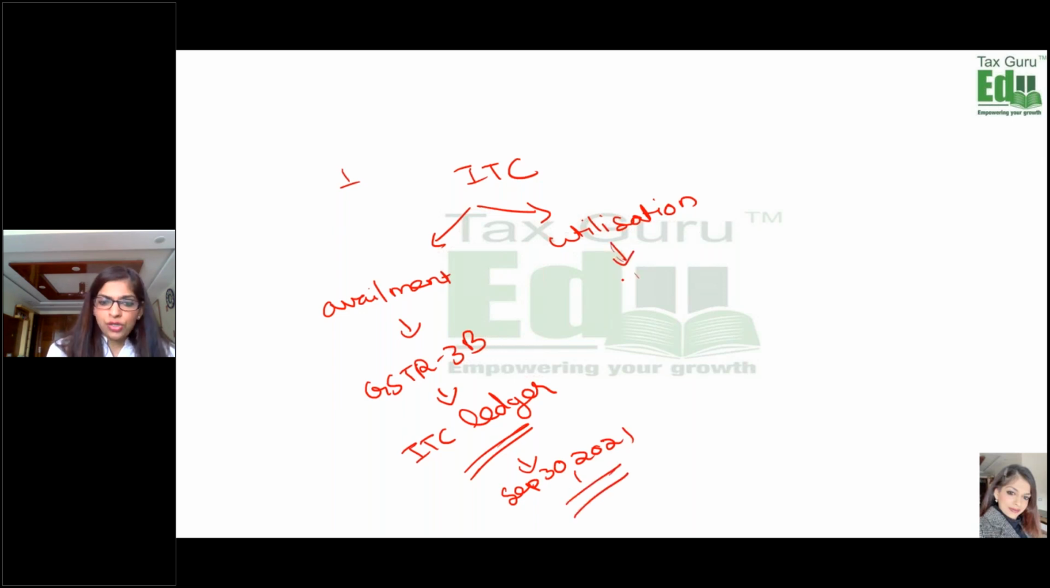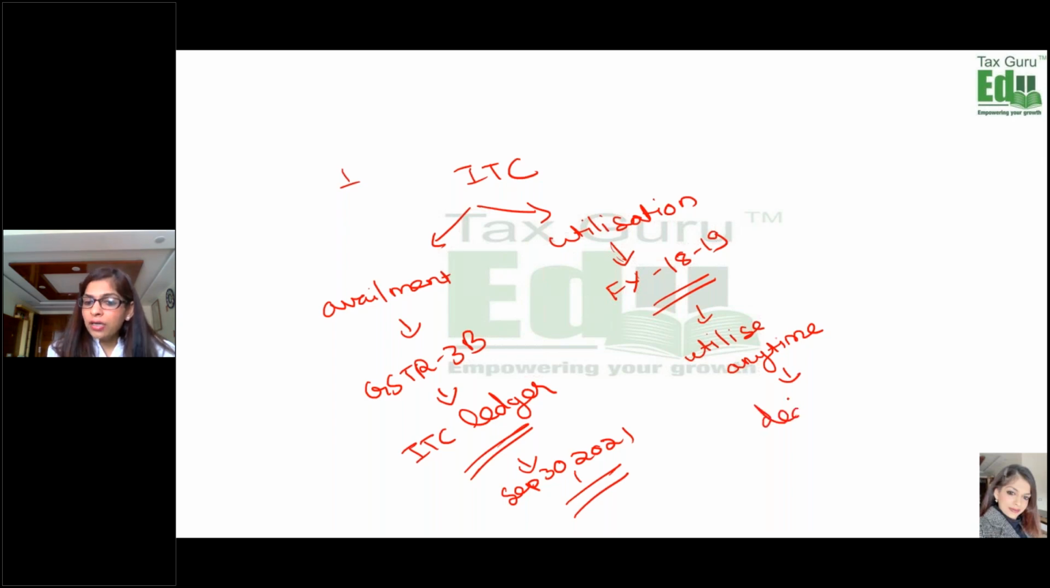But for utilization, I might still have some amount in my credit ledger from financial year 18-19. It's okay. I can utilize it any time. There is no time limit. It will never get deducted from my ITC ledger. Never. It won't happen ever. So there is no time limit for the utilization of the ITC credits.